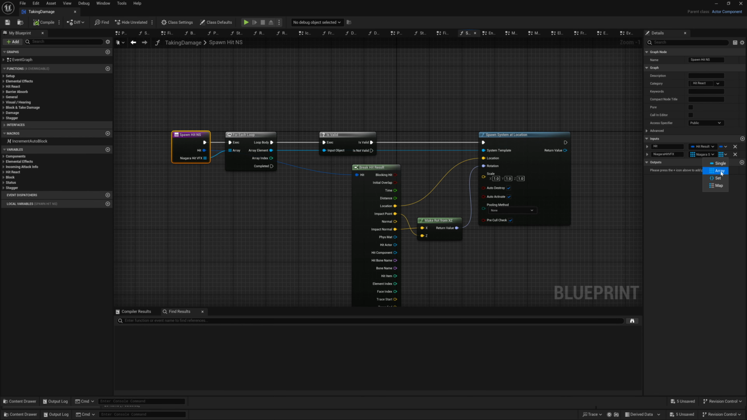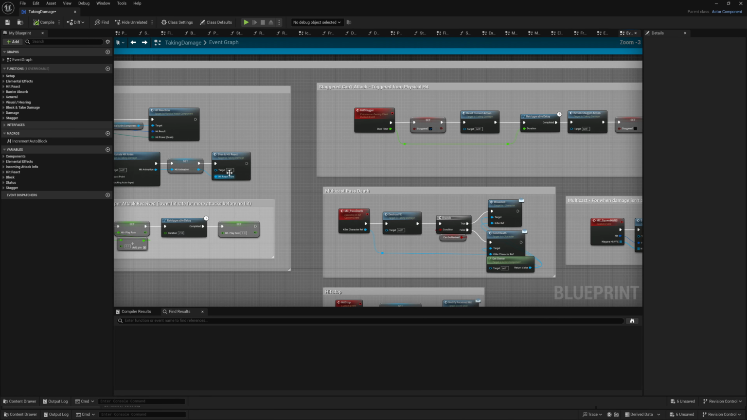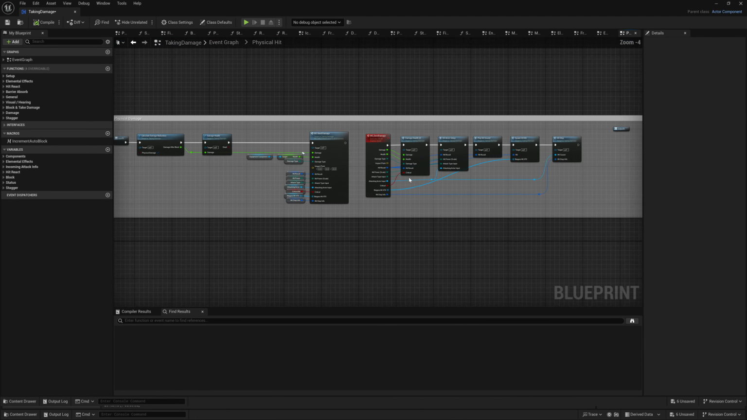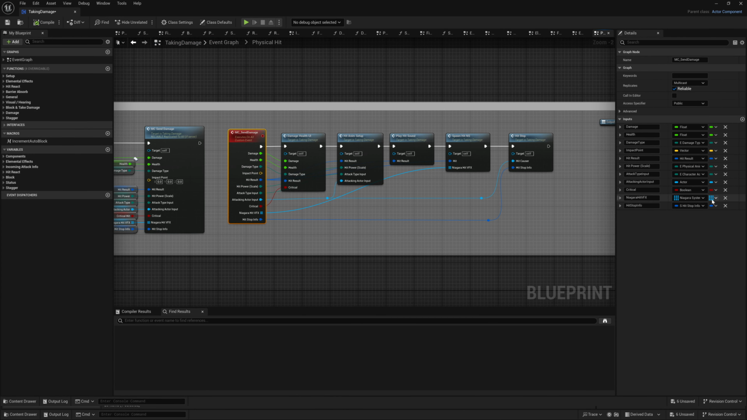Then we're going to hold F and click to create a for each loop and connect this into our isValid and spawn system. Now let's go into our physical hit event graph. On our MC send damage event, change the Niagara over to an array, then reconnect the nodes together.